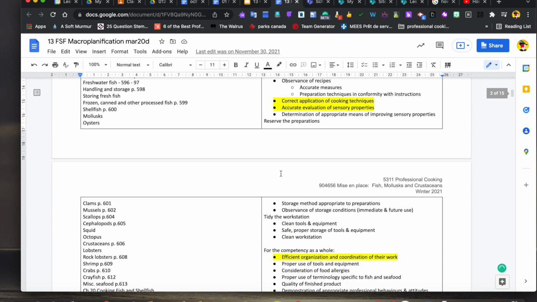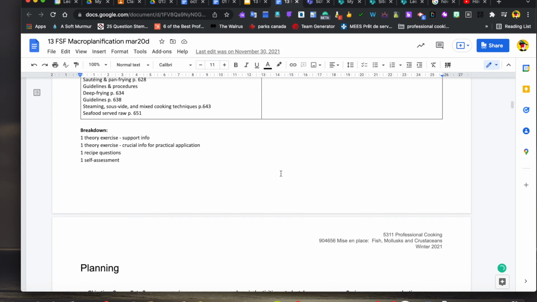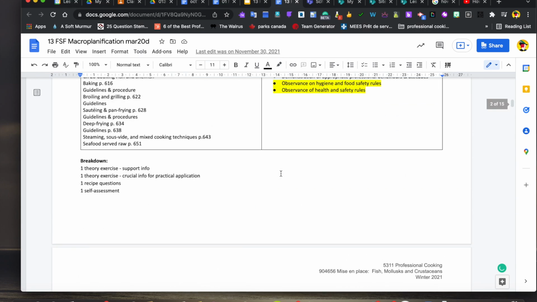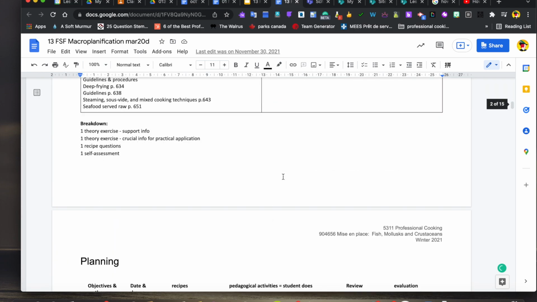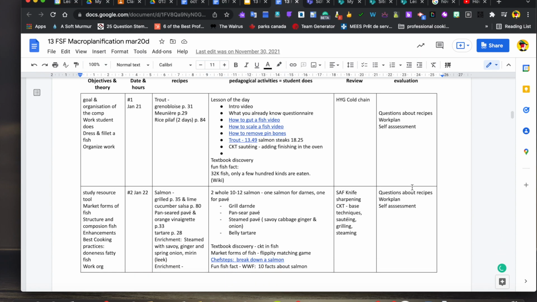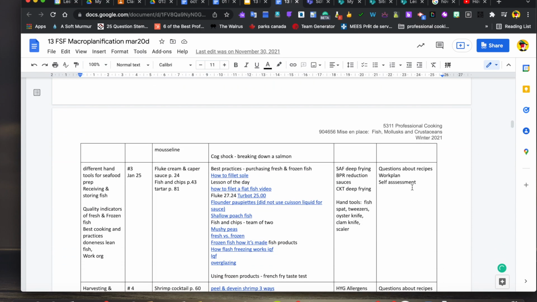So it's a plain old Word document that just has minimal formatting in it, and I put the information that I need in there as far as the actual competency is concerned, and then I break down my daily planning where I go with my objectives. I have the administrative info, I have the recipes that we're going to do, the pedagogical activities, and what I want the student to do. I always have a review and a type of evaluation or self-assessment thing that I'm going to do. Anyway, I put all these in. I set up my competency. I put in the links.